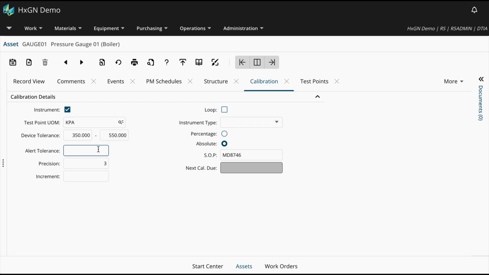Next, an alert tolerance can also be specified. You may hear this referred to as a service percentage and is used to indicate that while a reading is acceptable, it is closer to the device tolerance limits than desired. The precision controls the decimal places, and you do have an option to specify an increment if the measurement is captured as a multiple, such as 5, 10, 15, 20.